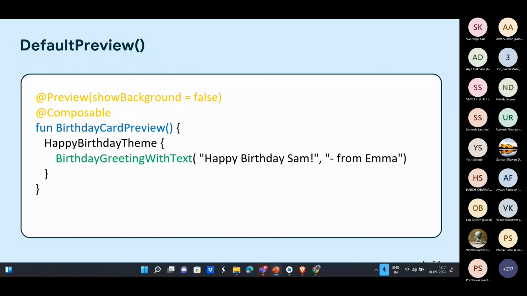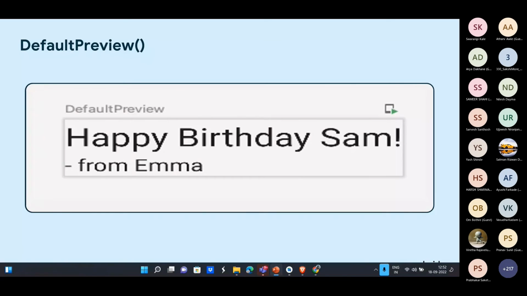As I told you earlier, I stored Happy Birthday Sam as the message and From Emma as my from message. If you run this and see it in the default preview, it will show you like this. So that's it about the text.